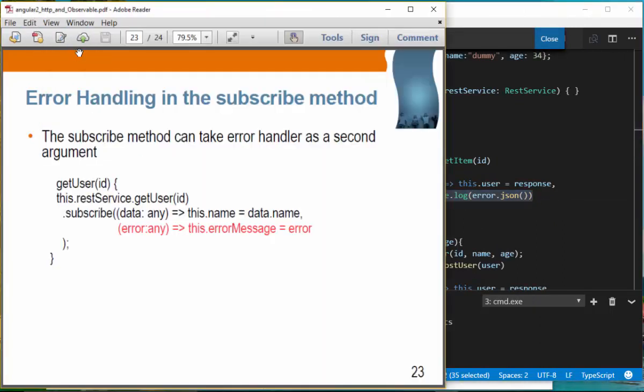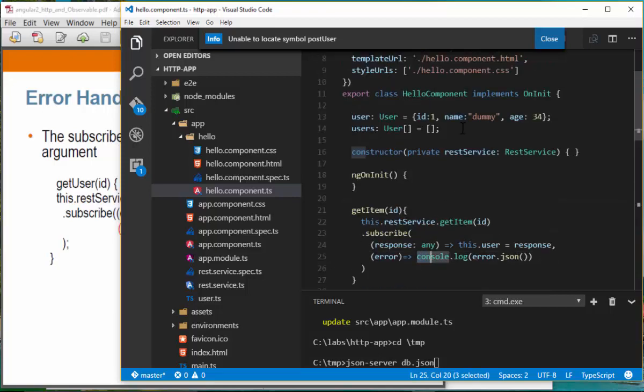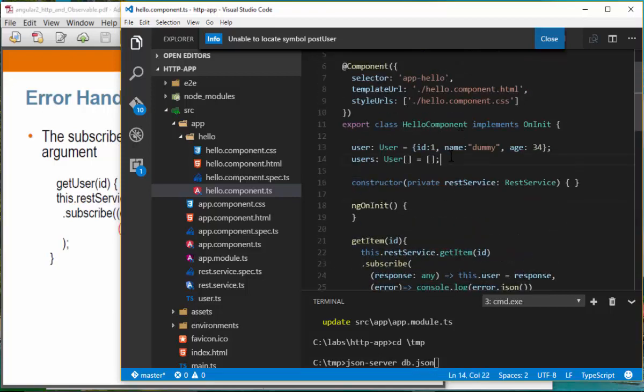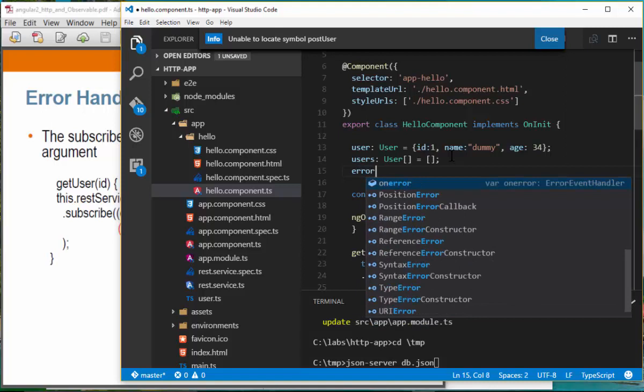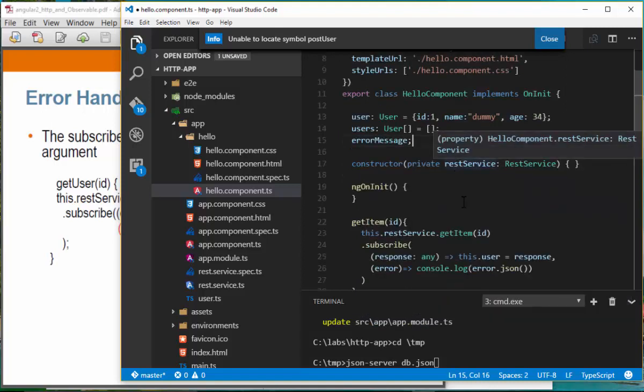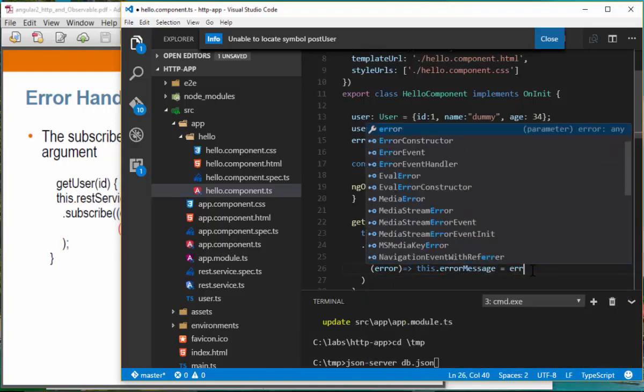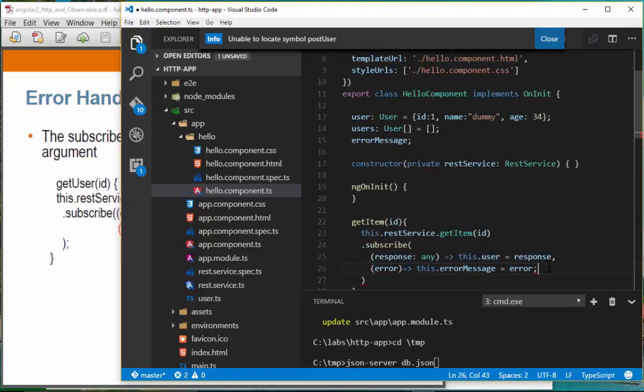So this is actually better. This error message, an error, and we display it, that's probably better. So I'm going to have the error message. We're going to display this message for the users to see. And here we are going to add this error message and error like this.